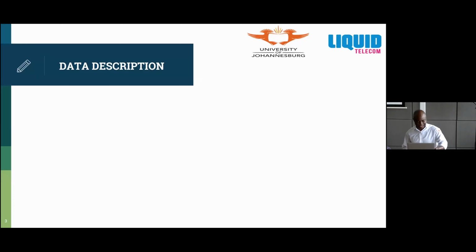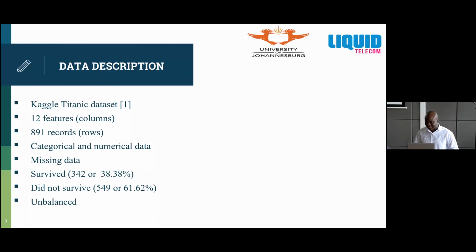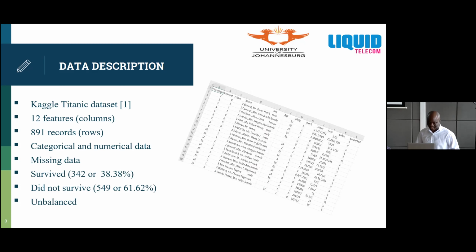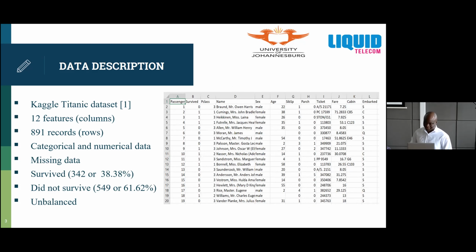All right, for the data description, like I said, I'm using data from a website called Kaggle. Specifically, it's the Kaggle Titanic data set. The reference is there if you want to visit the website. This is what the data set looks like: you have 12 features and 891 records, and you can see they contain both numerical and categorical data. And also there's some missing data.